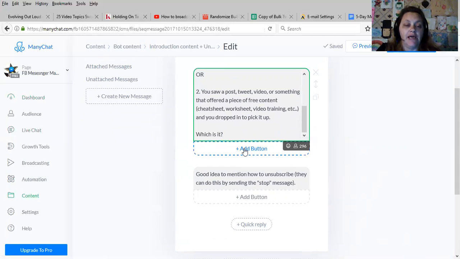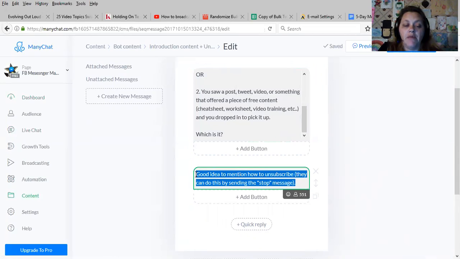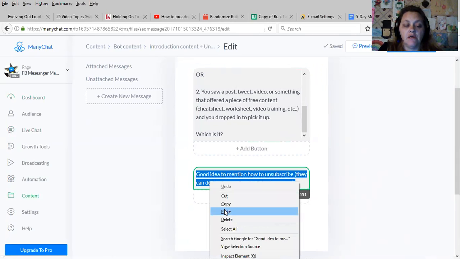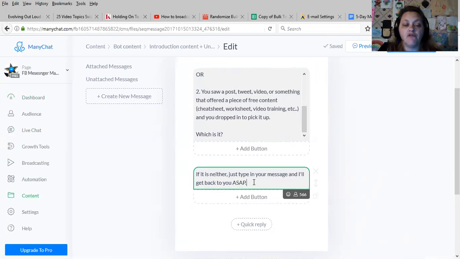So here you can add buttons, and or you can come down here. I actually chose to do something a little bit different. We're going to change up things a little bit on the welcome message so that people actually are subscribing to your message. So if it's neither, you can say just type in your message and I'll get back to you. So you can leave them the option of being able to type in a message.